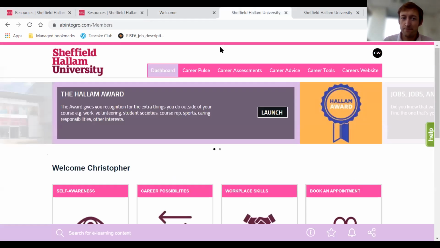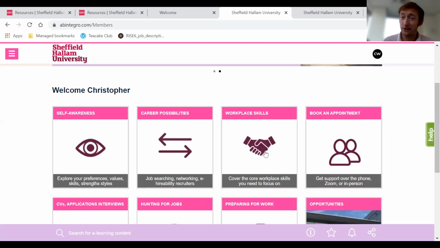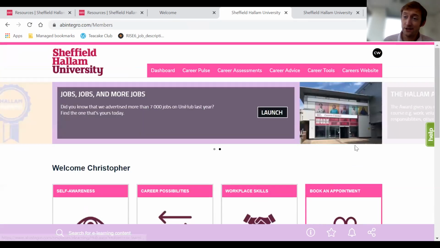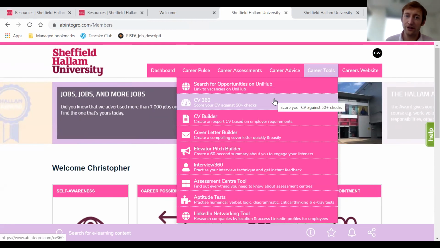This will then take you through to the main Careers Centre, which has got all of these different tools that you can access, some of which are broken down into boxes for you to make things a little bit easier. And it also connects you to a lot of the other support that we offer through the careers team, so our appointments as well. But what we're going to be looking at is CV360, which you can find under the career tools section on the top.